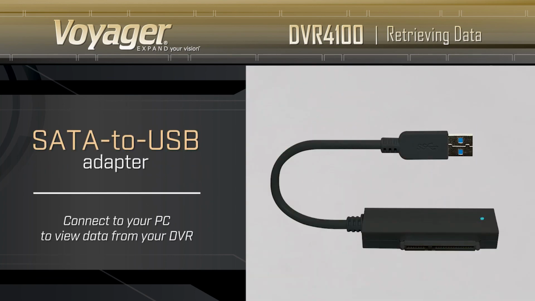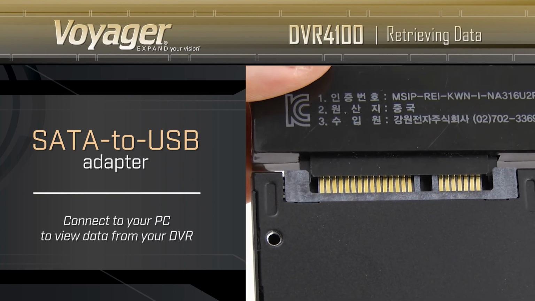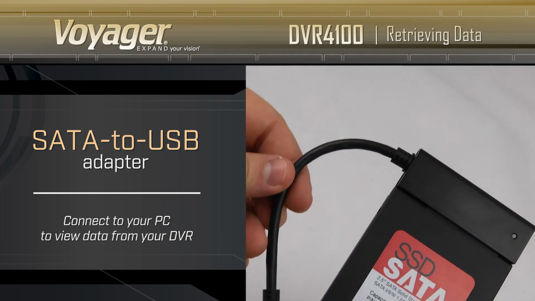Using a SATA to USB adapter, you can connect your SSD to your personal computer to view the data from your DVR.